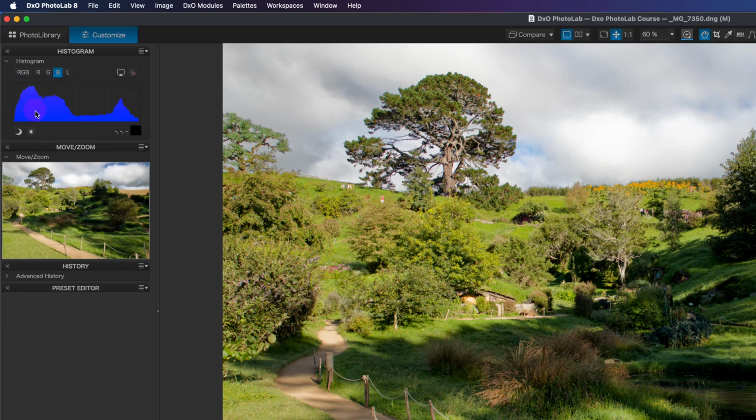So there's going to be a lot of blue in the shadows here, and there's going to be less in the highlights. And then here we have the RGB composite, which also includes the complement colors of red, green, and blue, which are cyan, yellow, and magenta.